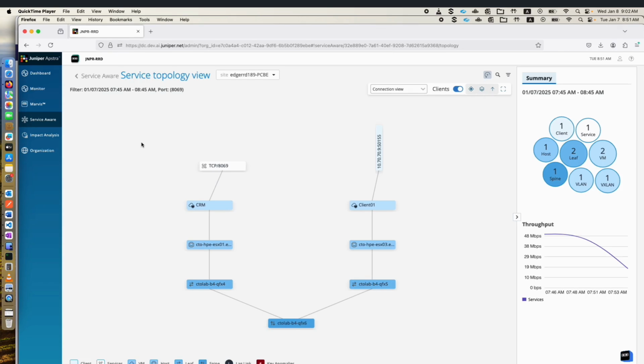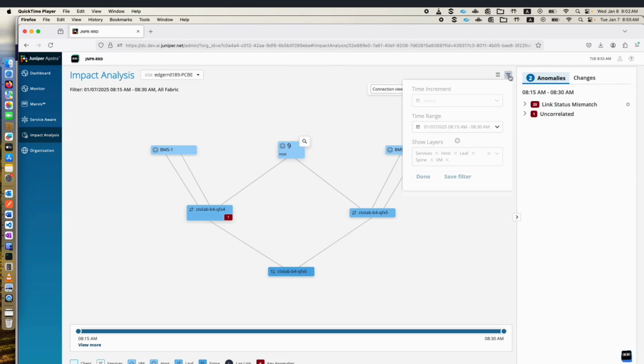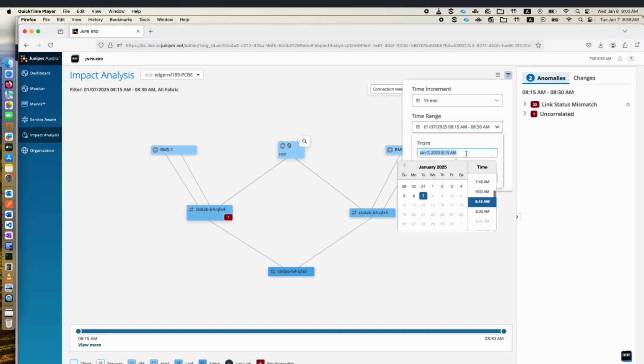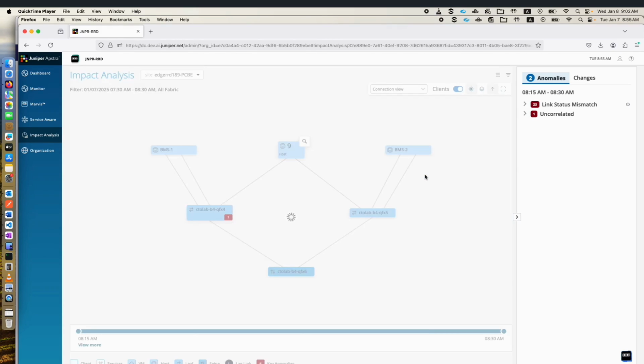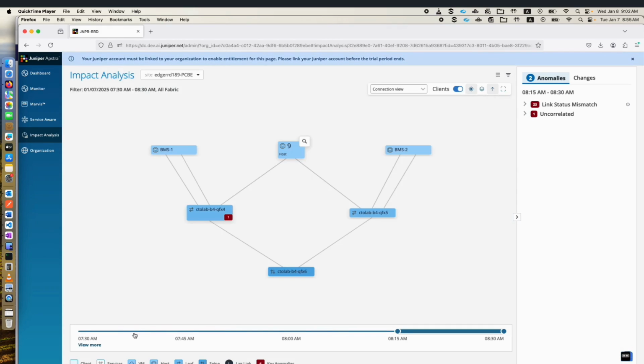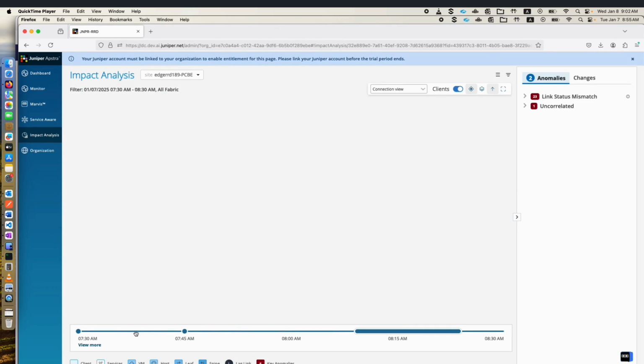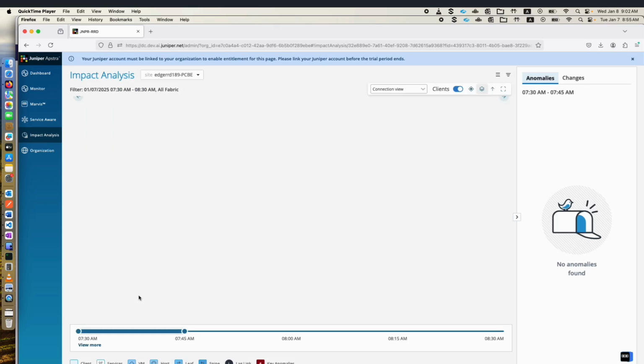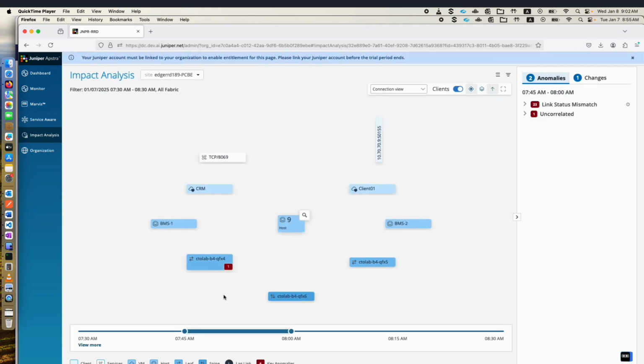Next, to check for correlation with the anomalies, the admin opens the impact analysis screen. By selecting the affected time frame, a visual graph displays service impacts in 15-minute intervals, helping narrow down exactly when the issue began and which services were affected. In the 7:30 to 7:45 a.m. window, no issues are found. But from 7:45 to 8 a.m., anomalies appear, specifically a link status mismatch.